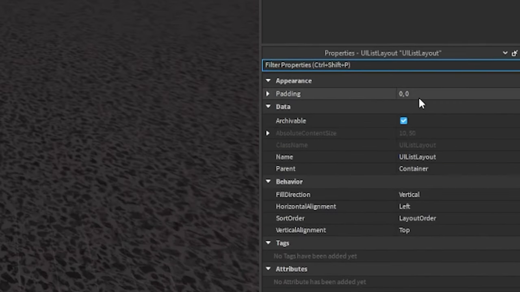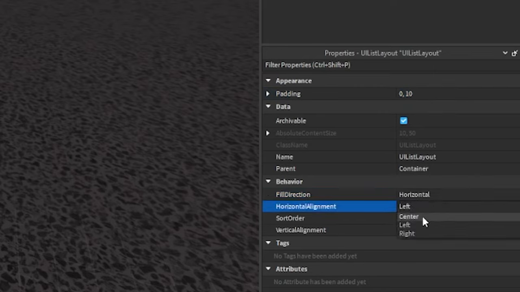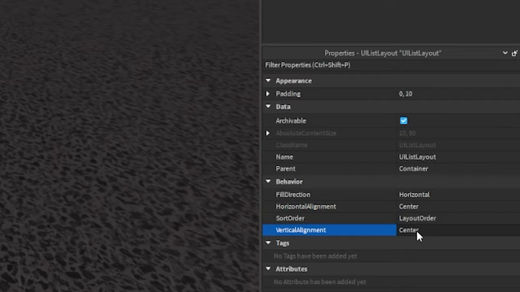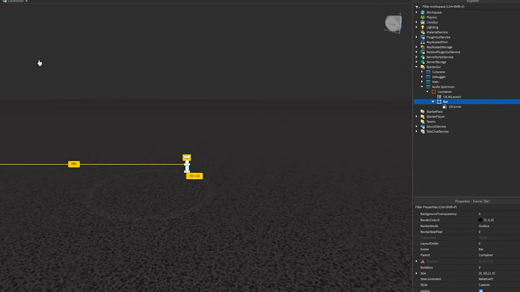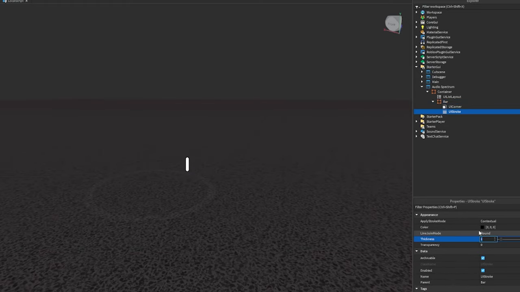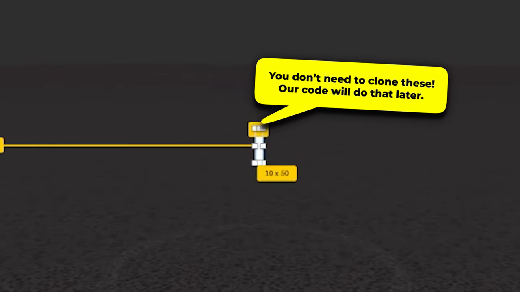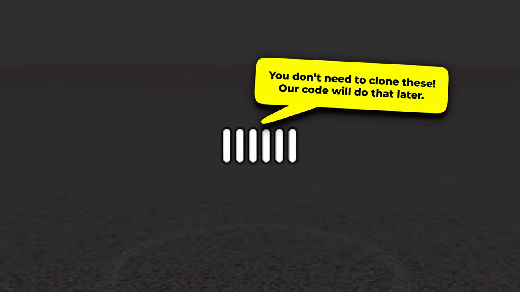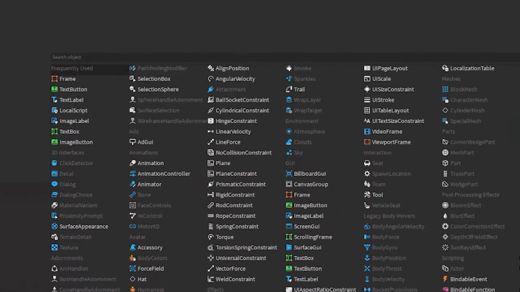In the properties, the padding will set the distance between all the bars, the fill direction will set the fill direction of the bars, and the alignment properties will align it to your liking. Here, we want them both to be center. I'm going to style the bar using a UI corner and a UI stroke, just to make it look a little bit better. You don't have to do this. Now, as you can see, the UI list layout is working because all the bars are aligned to the center but not overlapping.